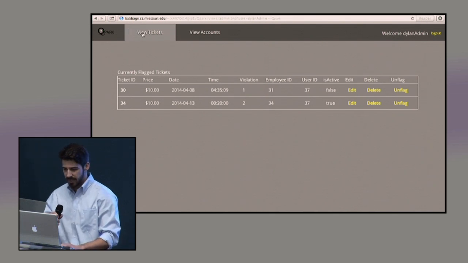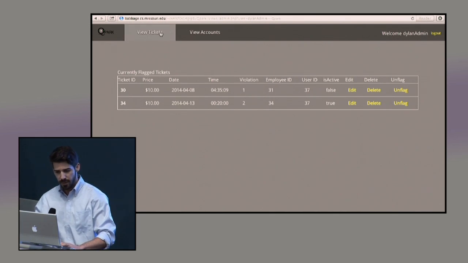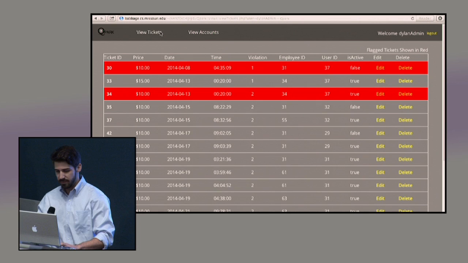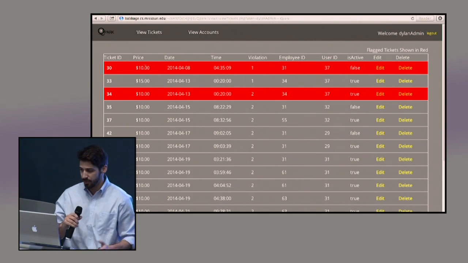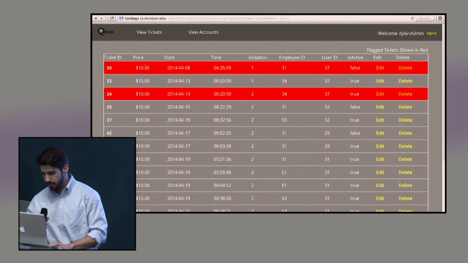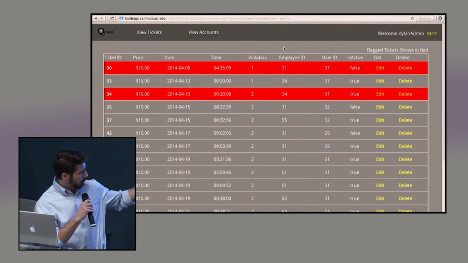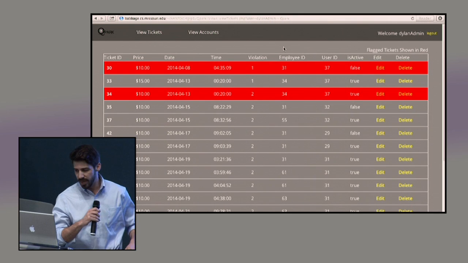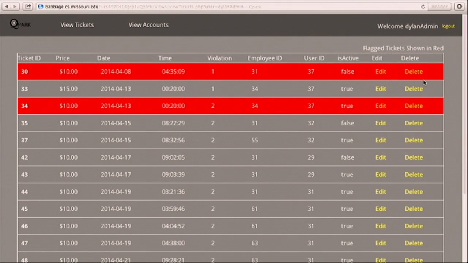There's two main pages for the admin, the view tickets and view accounts. The view tickets just lists all the tickets in the system. It lists their price, date, time, violation, who wrote it, who received it, and whether or not it's active or paid. You can make changes here, and you can see that the flagged tickets are marked in red. And you can also make changes or delete them.